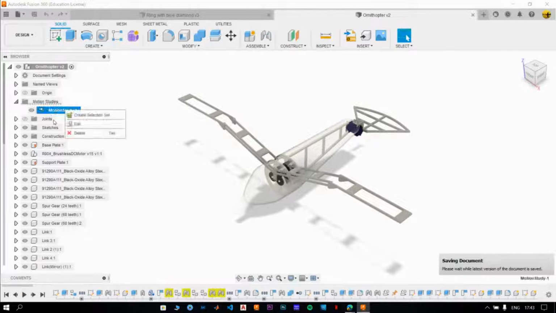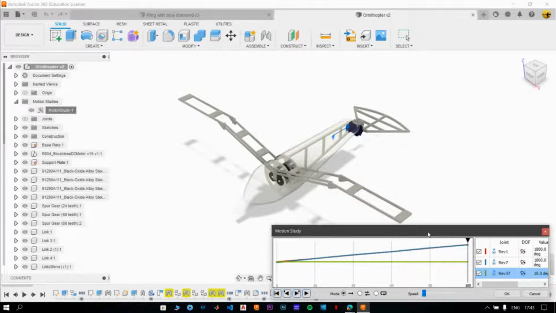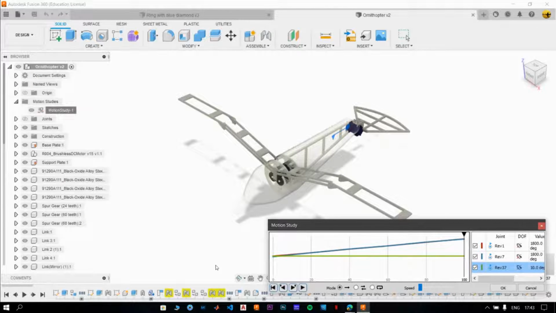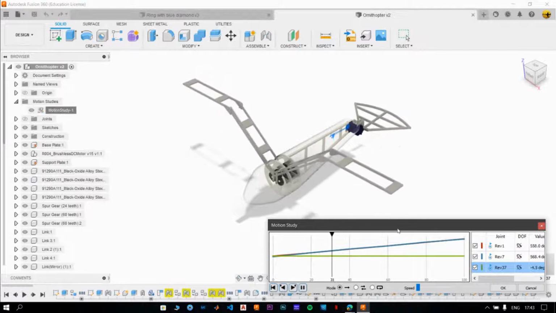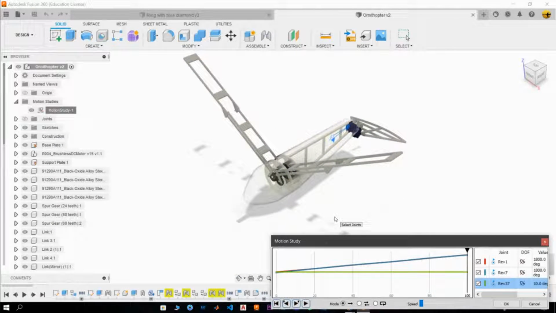So if I right click on motion study 1 and if I click on edit, you'll be able to see this pop up around over here, which is showing some graphs, some random lines. And then if you reduce the speed from the speed slider, and if you play the motion study, as you can see, this is how the motion study looks. This is how it will look after it starts working, or if it gets animated. If you want to play it in loop, you can just click on this button at the bottom over here to start the motion study in a loop.